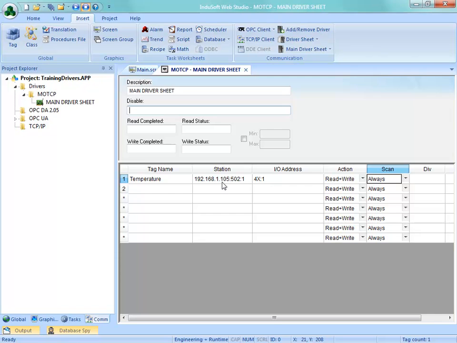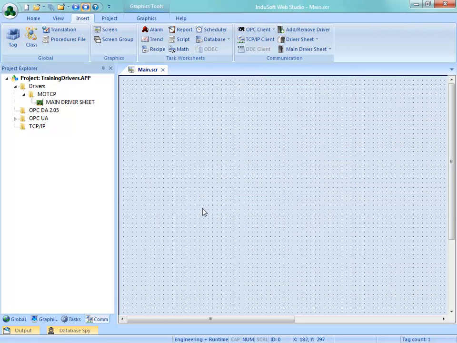Also, I think we'll cover this a little bit more in video 2 for the drivers, but this station could be a string tag, and you could change the IP address of the particular driver on the fly during runtime. So I have one tag name tied to one PLC at this IP address, one I/O point or one memory address within that. And I don't need these statuses, but I do highly recommend that you use those, and again, we'll come back and get that. I'm going to close and save this main driver sheet.